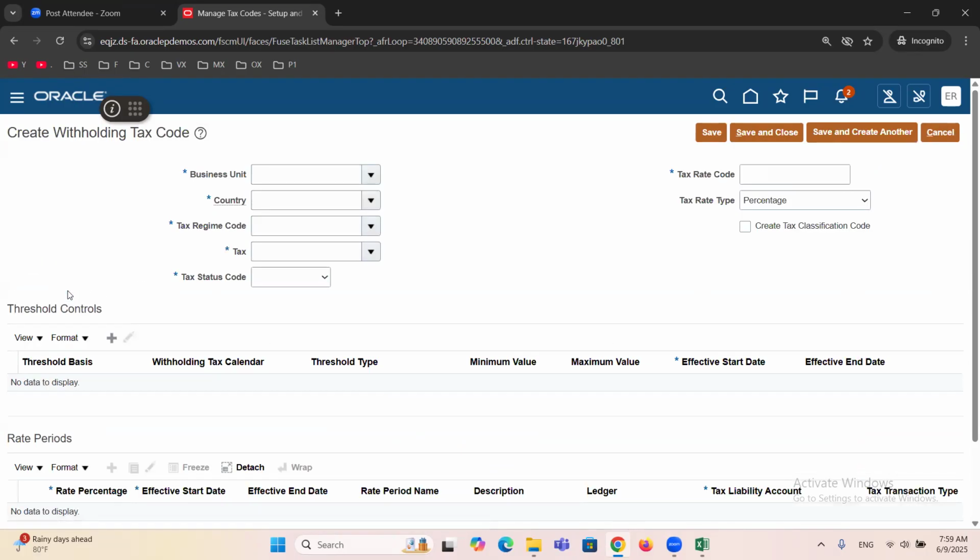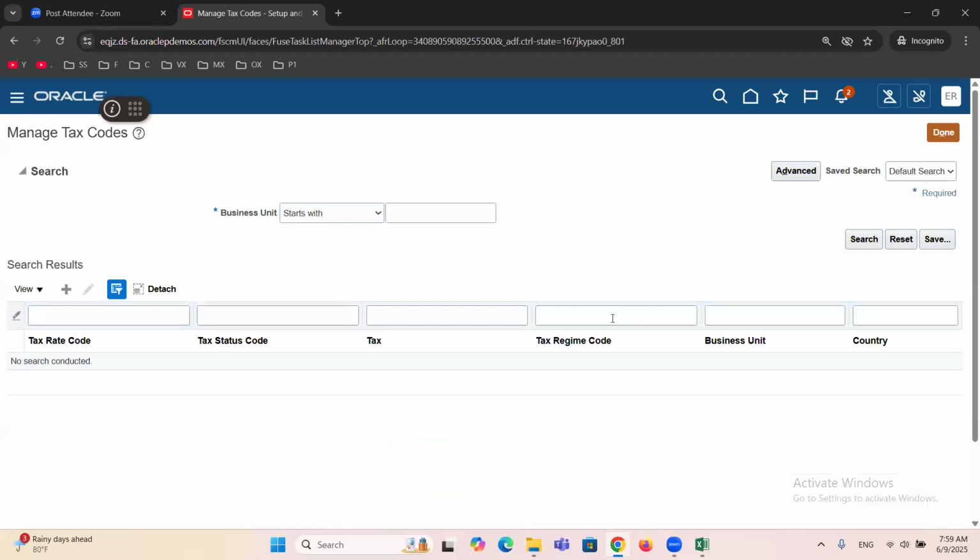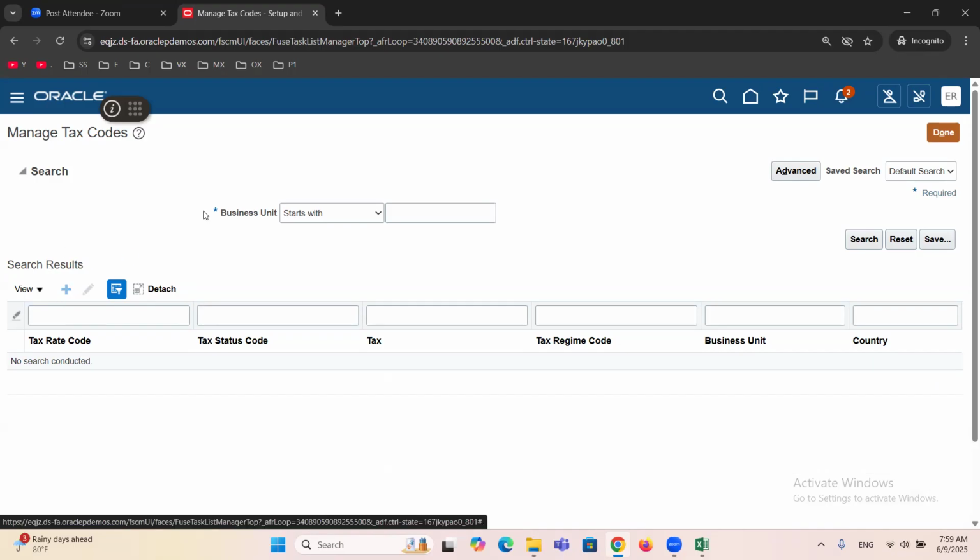When you click on the create plus icon, there you can see the title as create withholding tax codes. Before that, you see everywhere just tax code, even on this page, the same task name. So they are not giving the name exactly as withholding tax codes, but you have to understand this point. Even though they are not giving withholding tax codes, those are for withholding tax codes purpose only. So the task name is manage tax codes. Click on the plus icon.